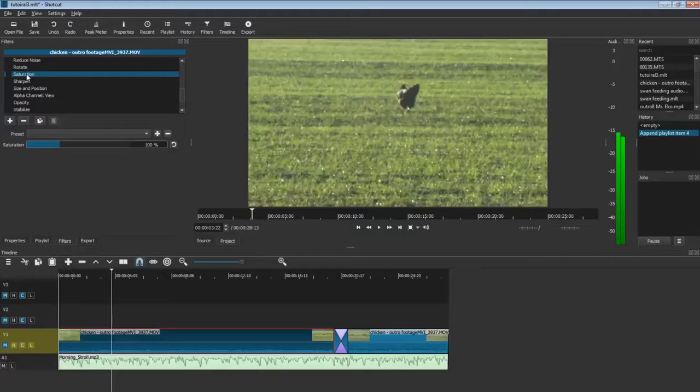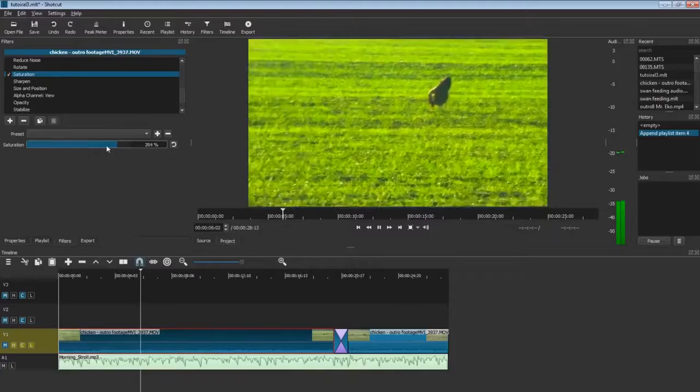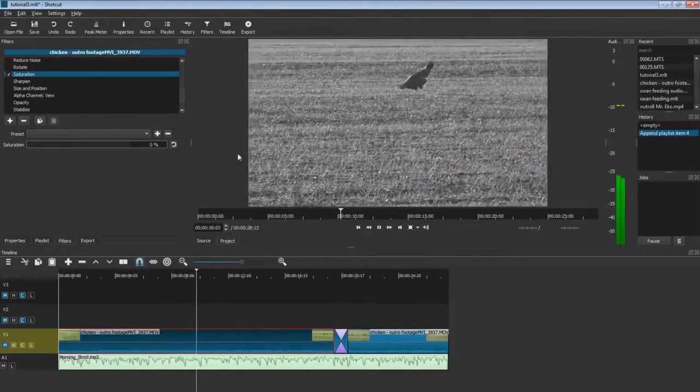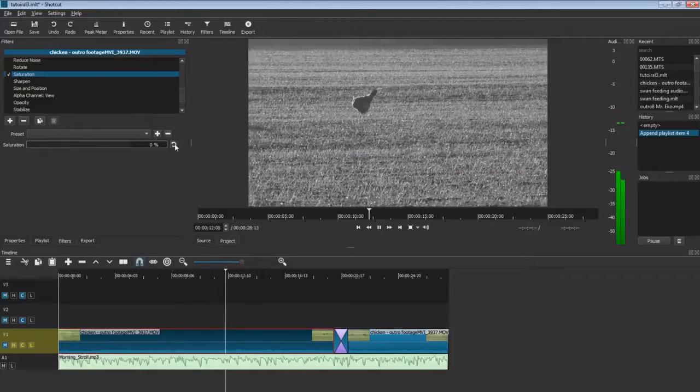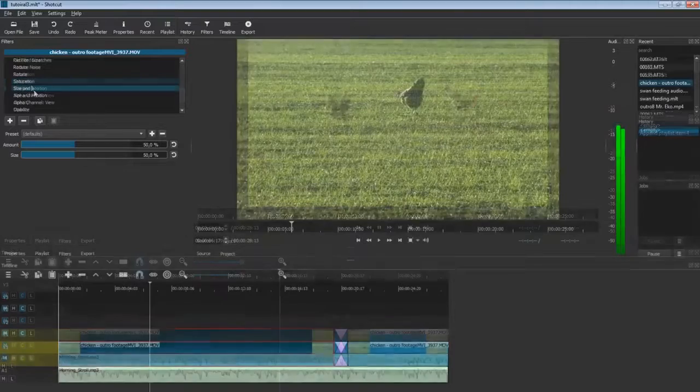Then deactivating this rotation filter again and having saturation. Saturation, of course, self-explanatory again. Color saturation, decrease it or increase it, create a black and white feel kind of. That's again all that's to this saturation part.